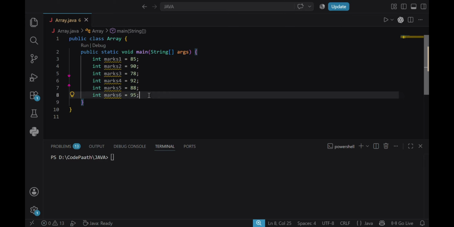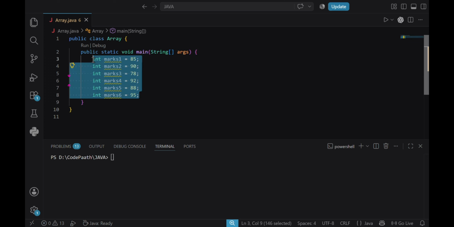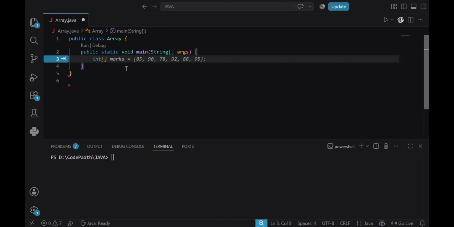So in Java, we have a very interesting solution for this kind of problem, and that is nothing but an array. Today we are going to see how to declare and initialize an array, how to access elements from this array, and the approaches by which we can access elements. First we'll see how to create an array of integers.